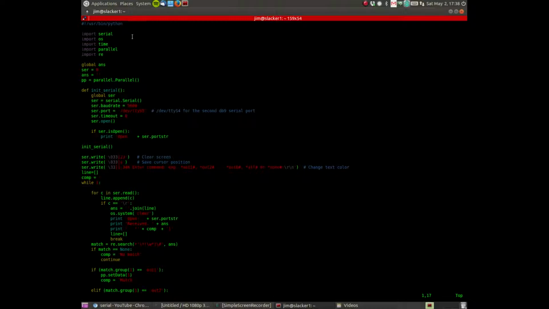Serial communication, OS, so I'll be using some system commands. Time I won't be using. Parallel, so I'll be creating a parallel object to access the parallel port, excuse me. And RE, regular expressions, which we'll see here in a minute.